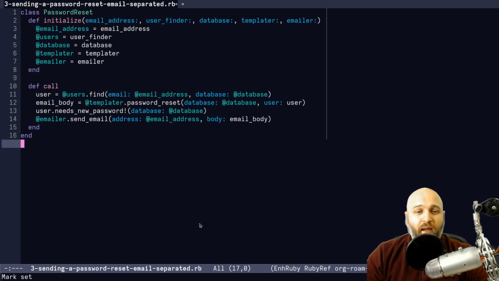So we have now segregated all the responsibilities. We have the user finder. Its job is to find users. We have the templater. Its job is to create an email body from the correct template with the correct information. We have the user, whose job it is to handle its own business logic around all the things the user needs. And then we have an emailer, whose job it is only to send emails.